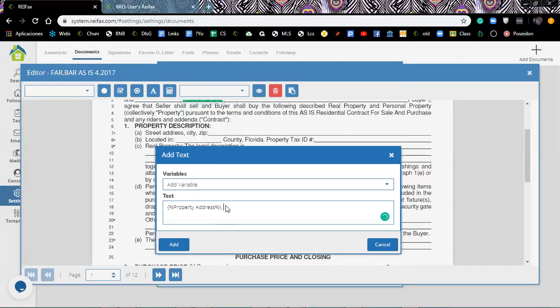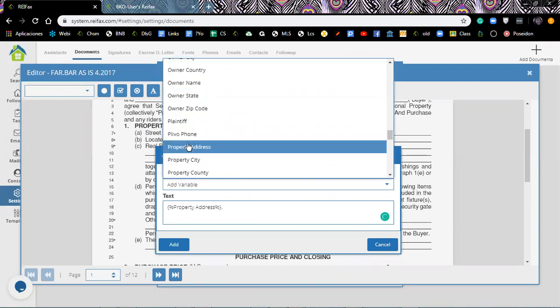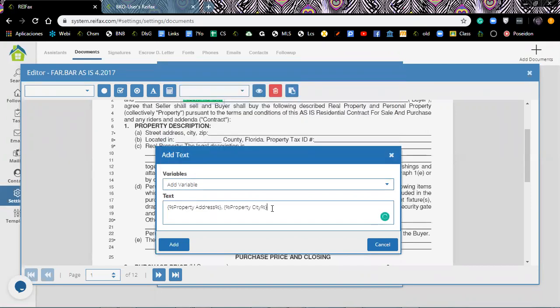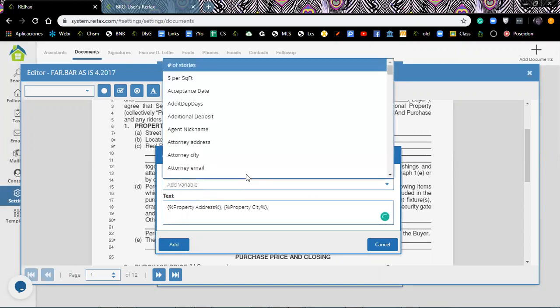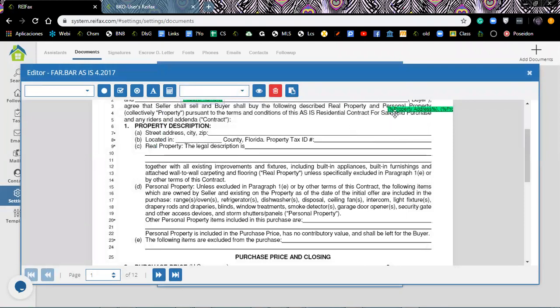comma, space, city, property city, comma, and property zip code. And click on add. For some reason it threw it out of place, so I'll just use my mouse and drag it and put it in its place.